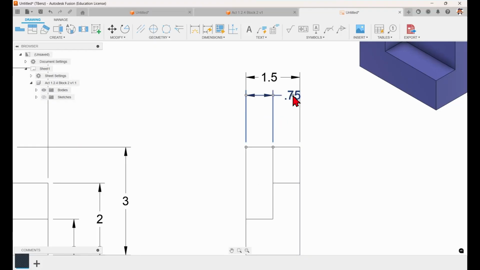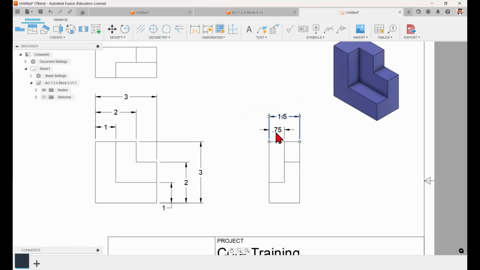I'm going to click on this one, grab that gray dot, and bring this one down. I'm going to try, if I can, to get it in the middle. We'll click on this one and bring this one down. All right, so now I have those.